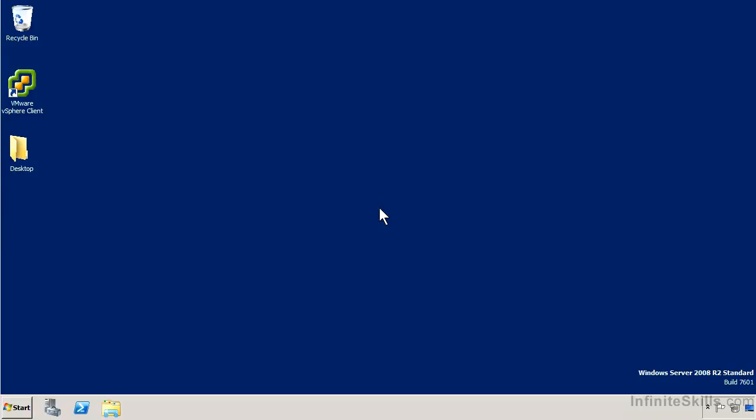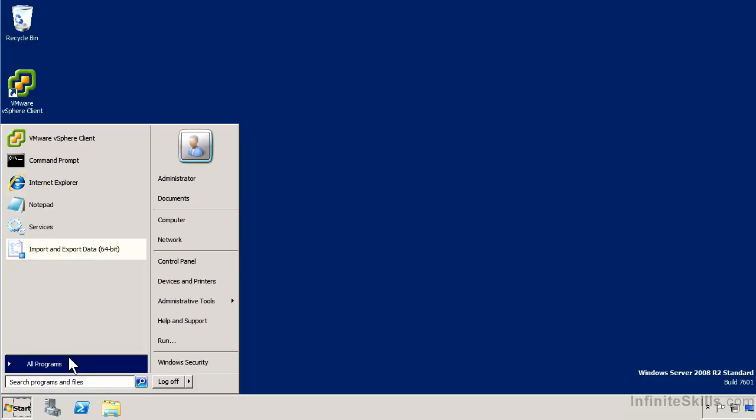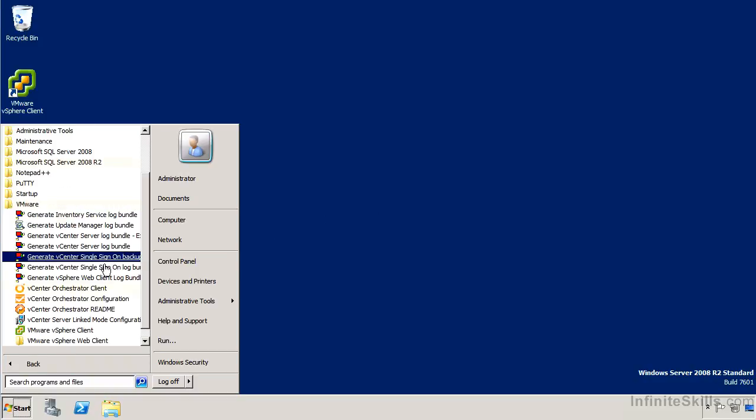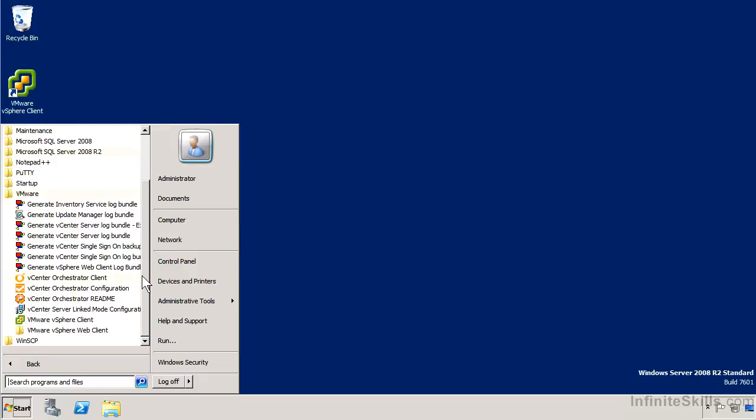So now that vCenter has been installed on our server, let's take a look. If we go onto the Start menu, go into All Programs, go to VMware, there's a lot of vCenter related things listed here. None of these will actually give you an interface.